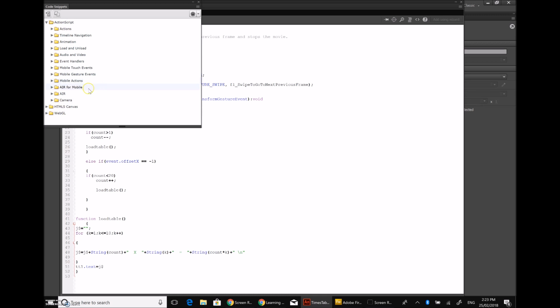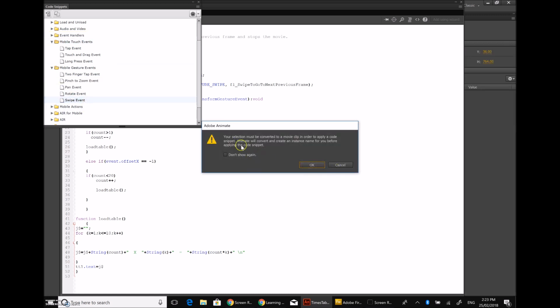For ActionScript, for example, there are certain special gestures, like the ones we are using now, the swipe event, swiping left or right, whatever you want to do, and mobile touch events. If you want a touch tap event or touch and drag events, all of that, there are code snippets available. If you double click on the swipe event, it says your selection must be converted to a movie clip in order to apply the code.